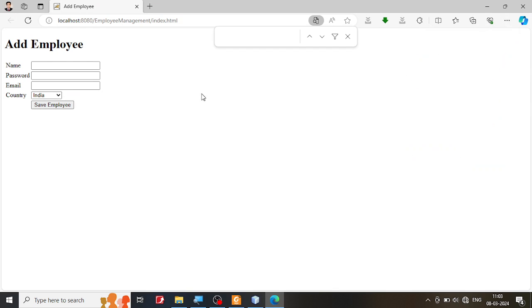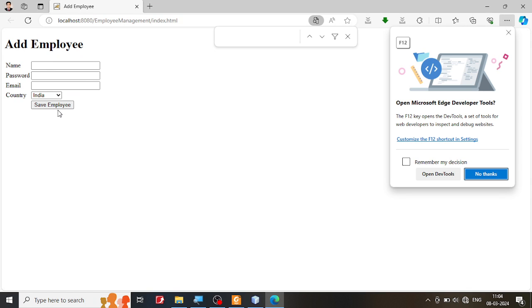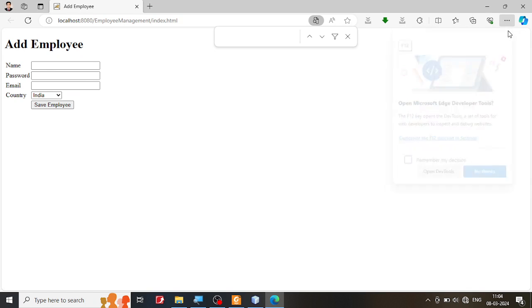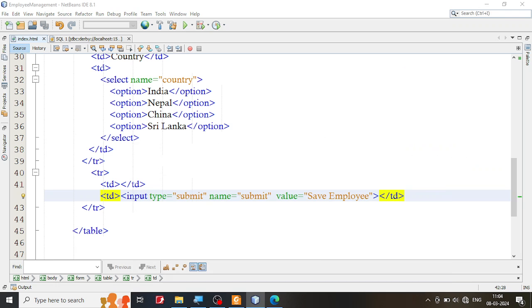So with that being done, let's go ahead with the next part. Now, where do we go when you click on this submit or the save employee? Where am I supposed to go? I am supposed to go to a servlet. So where is that servlet? Let's go and let's add the servlet.